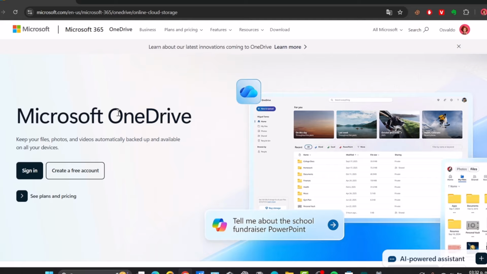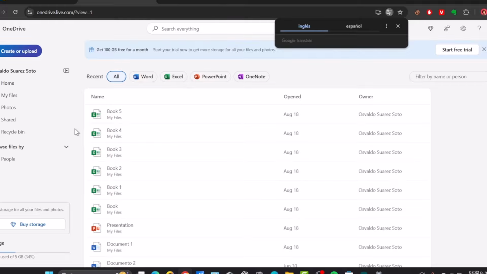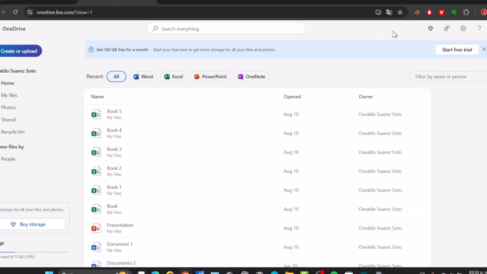To sign up, you want to go directly to the OneDrive website and sign in with your Microsoft account credentials. So choose the option that says sign in. Just in case you don't have one, you can create one for free. The free plan typically includes 5 GB of cloud storage, so you can always access your OneDrive files.